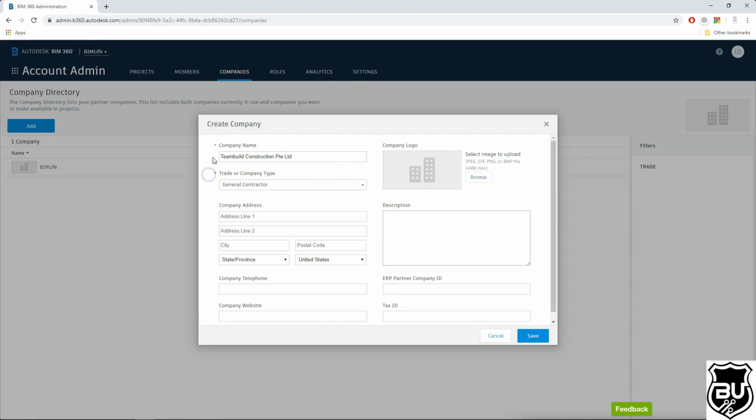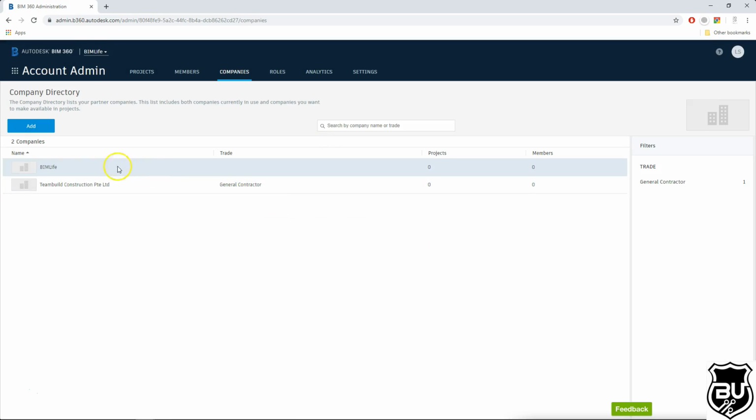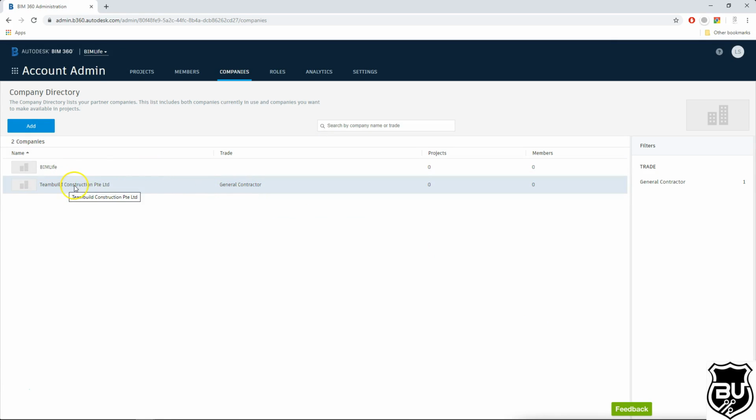As you can see, it is a compulsory field, and you can put in the address, numbers, and including a picture of the company logo here as well. But the 2 most important are company name and trade or company type. Once you're done, at the bottom right hand corner, click Save. You can see here there's BIMLife, and there is the general contractor, Team Build Construction.